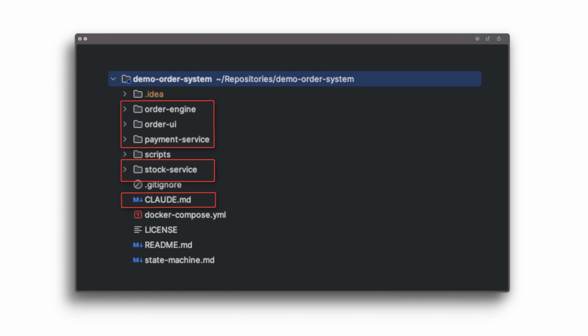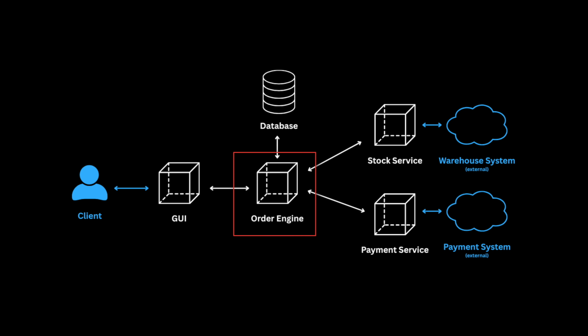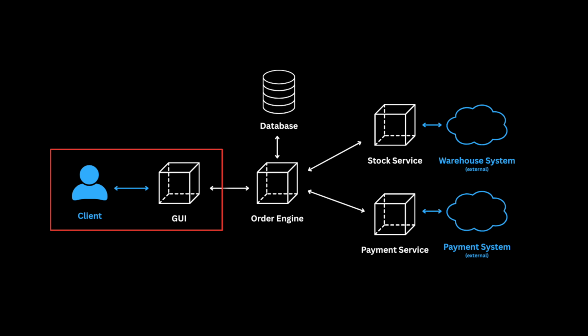Additionally, there is a Claude MD file, which describes the repo, classic README file, and Docker Compose file to run full setup in Docker. The center of the architecture is order engine that orchestrates workflow, stock service that sends and receives data from warehouse, payment service that handles messages from external payment system, Postgres database to store orders, and the client-facing UI.